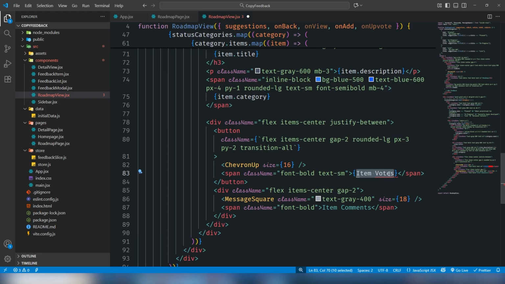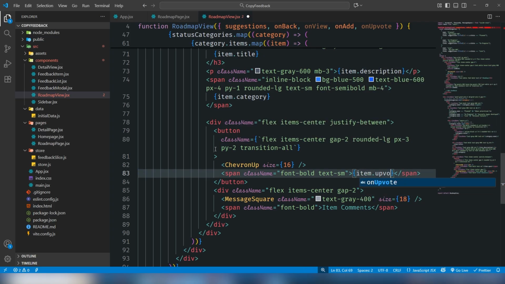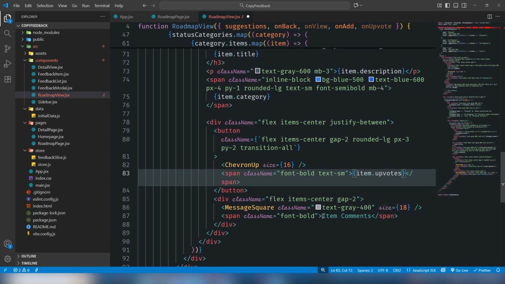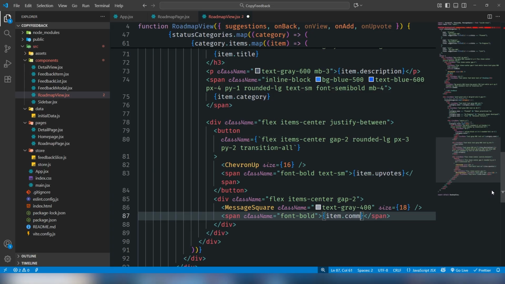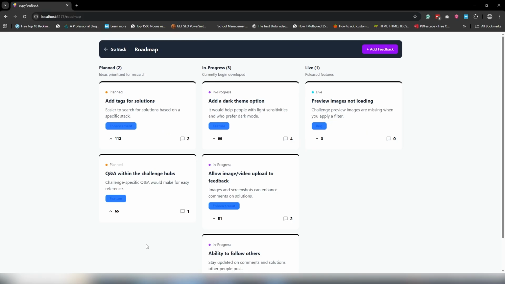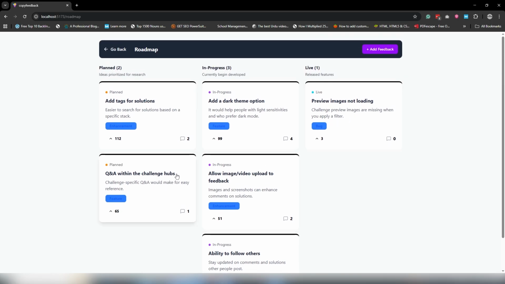This is the last, not last, okay. item.upvotes, item.comments. Alright, so I'm going to save the file. Let's see what you will get. Yeah, great. When I click on any post, I can't see the particular post.